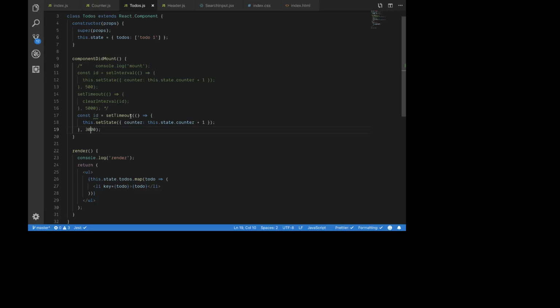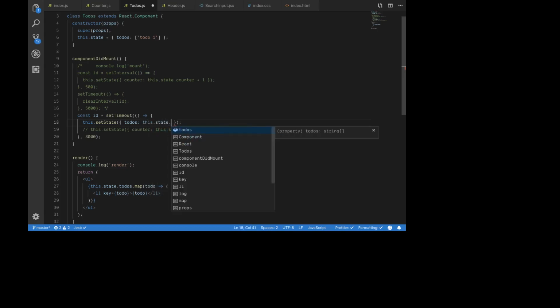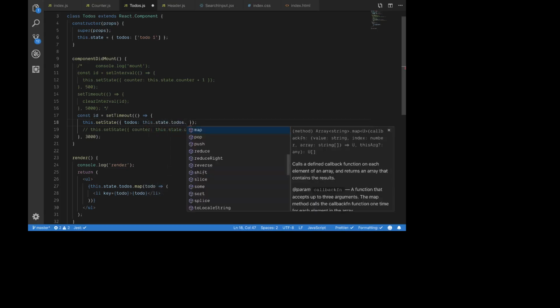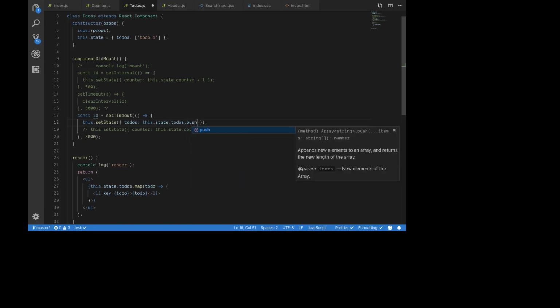Okay. Yeah. So the idea is to do something like this. Okay, let's keep this now. Set timeout. Sorry, set state, and give us to-dos. And to-dos will be, for example, this dot state dot to-dos, the old one. We cannot say plus in JavaScript. We can say push.